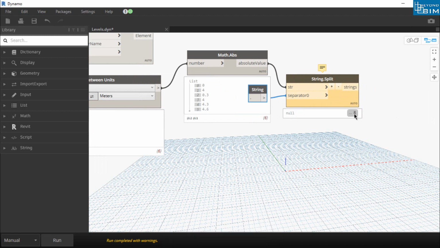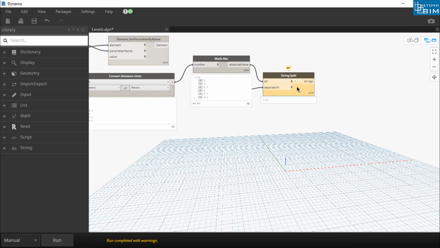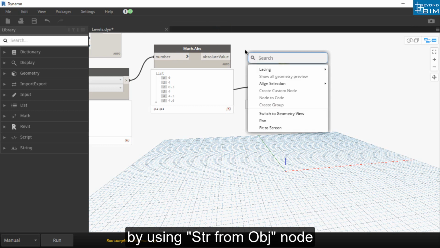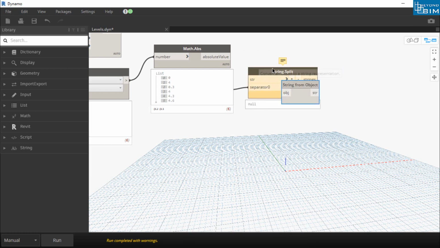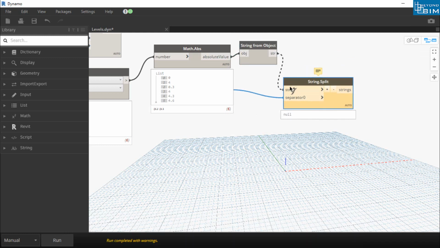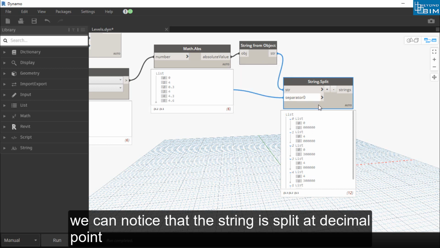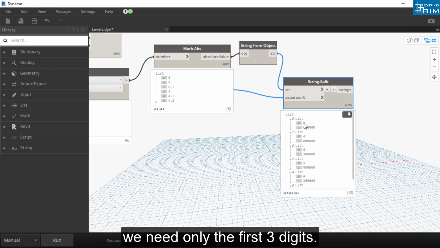What we got here? The input is supposed to be a string, wherein the input that I had given is a double. So this must be the issue, and we can mitigate this by simply converting the double to a string. This can be done using the String from Object node. This will convert the output type from double to string. We can notice that the string is split at the decimal point. In this list, there are 6 digits after the decimal point. However, we need only the first 3 digits.